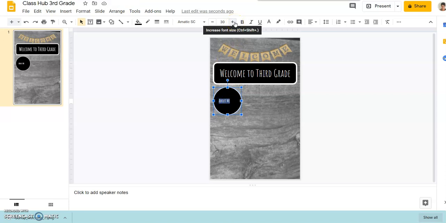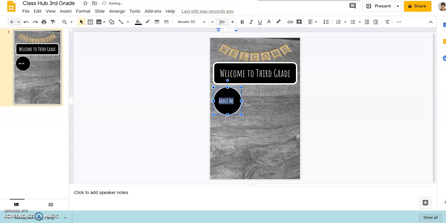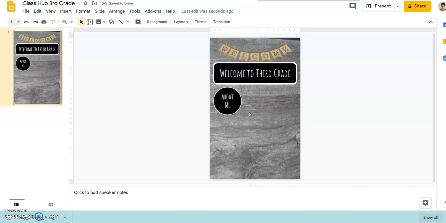Of course, this should be easier to read when it's on a phone. Okay, so let's try 40. Can probably even go higher than that. Okay. You'll see you just have to kind of mess around with the sizing so that you get it to look the way you want it. So here is my About Me button.